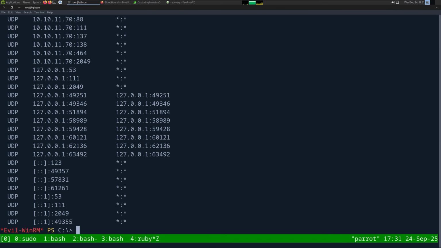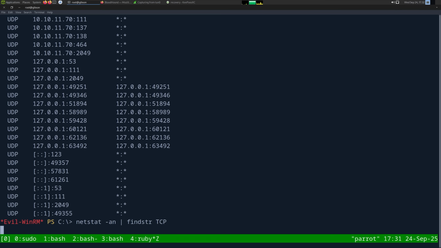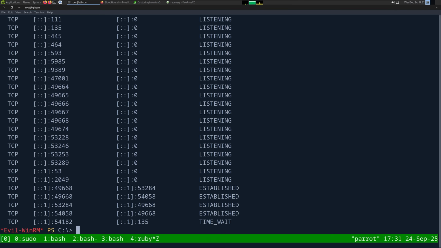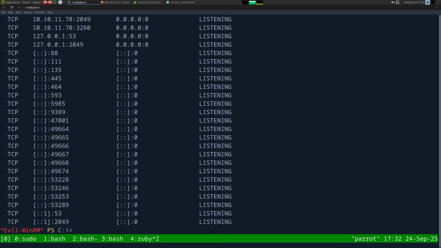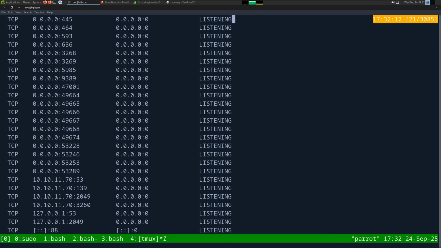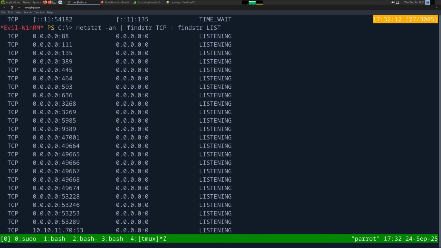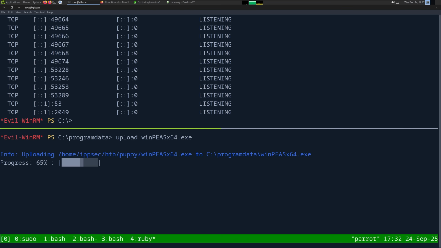Oh God, that's a lot of UDP. Let's do findstr TCP. And the main thing I'm looking for is to see if there's a firewall blocking some access to the web server, or maybe Apache or IIS is listening on localhost. But I don't think I see that. Nope, nothing there. So let's see.